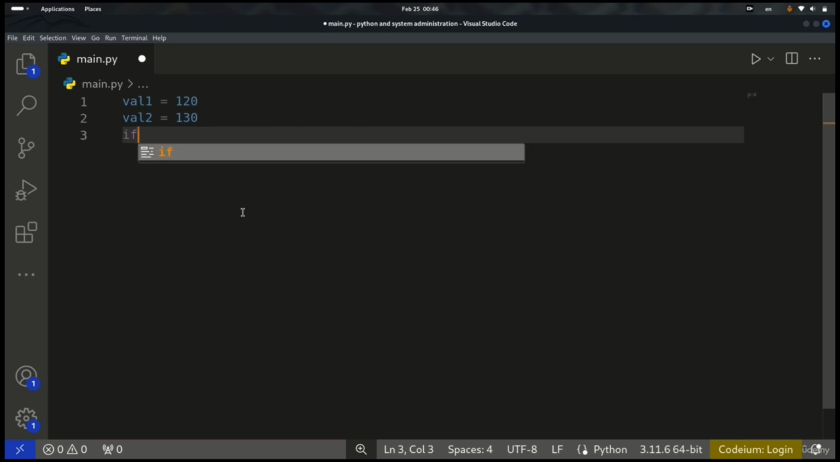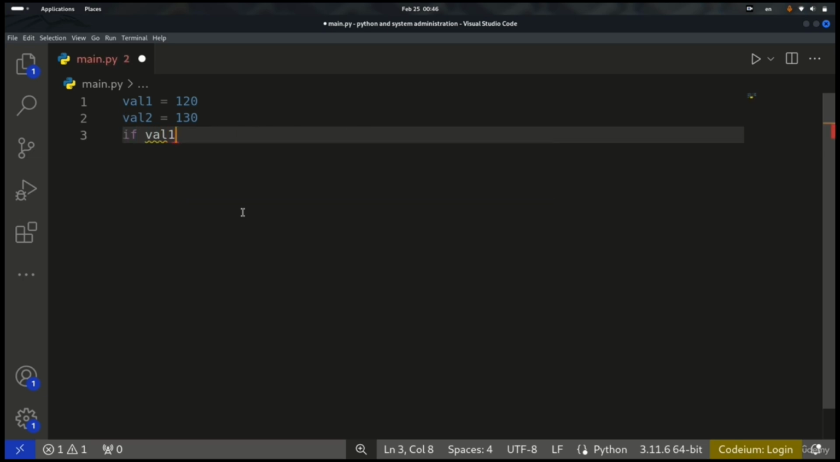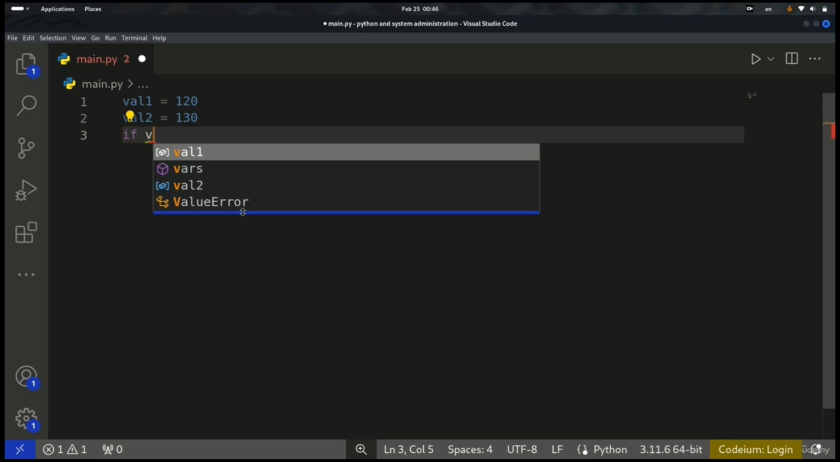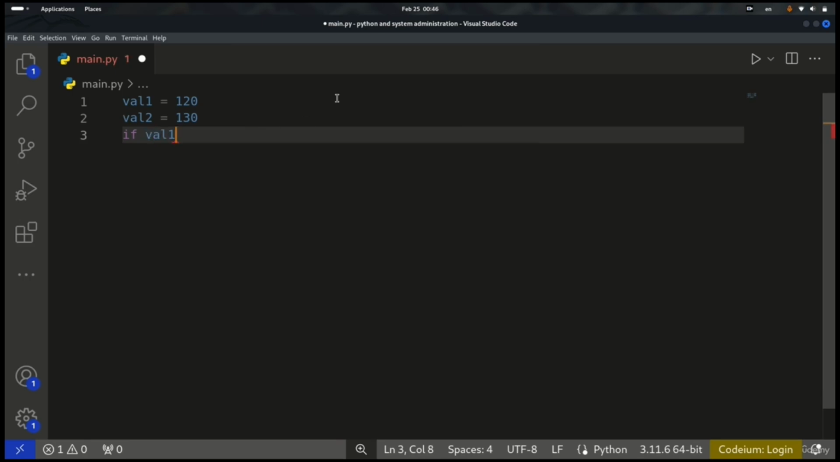So let's use if val number 1. Now you see the goodness and the benefit of an IDE. When I type v, it is suggesting all the things that I may want to use, for example value number 1 or value number 2. Before I complete that, I just hit enter, and it automatically completes that for me. This is one of the goodness of the IDE. It's very user friendly, it's helping me, and it is saving a lot of time.